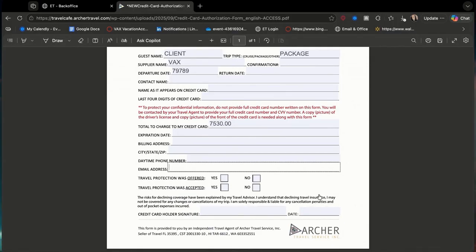I understand that if I decline it, that they are responsible and liable for any penalties and out of pockets. This protects us so much. This stops the back and forth right here.